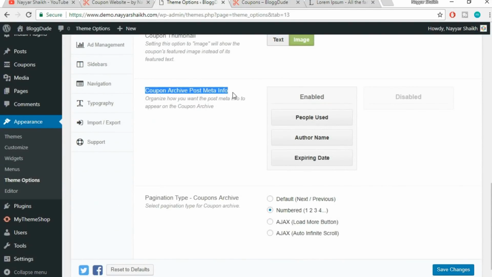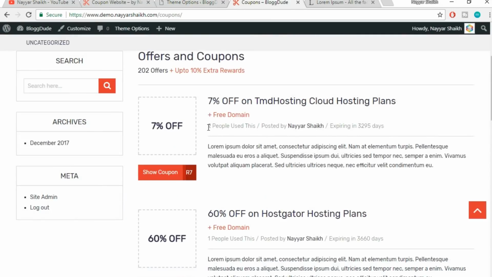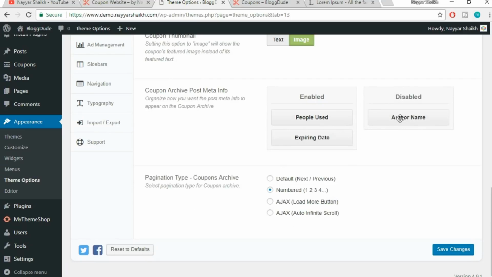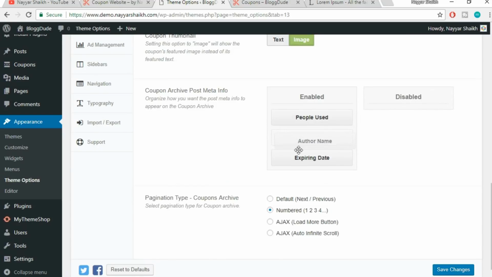Now the post meta information. Here you see how many people have used this, posted by which author, when it is expiring. If you want these things, you can keep this under enable, and you can change it. For example, if you want the author at the bottom, you can select author at the bottom, and we have people used. In fact, if you don't want the author at all, you can just drag the author into the disabled section. It's all up to you.